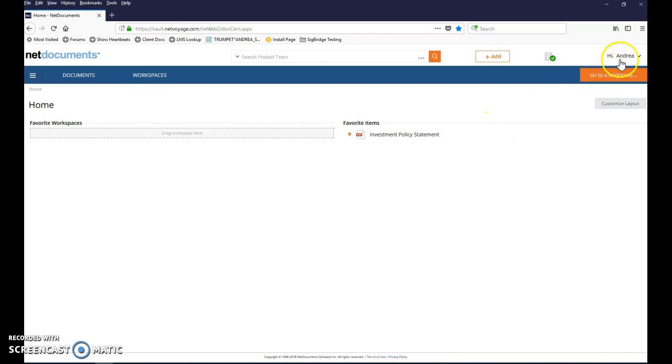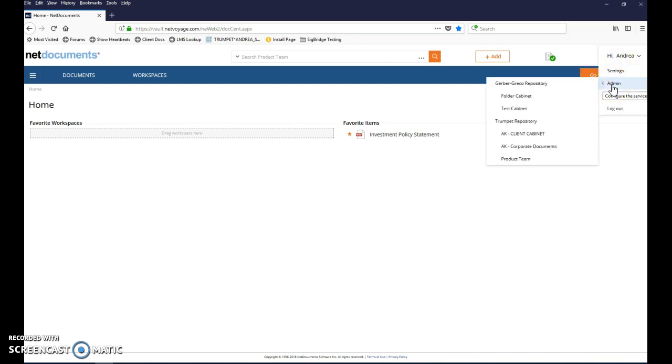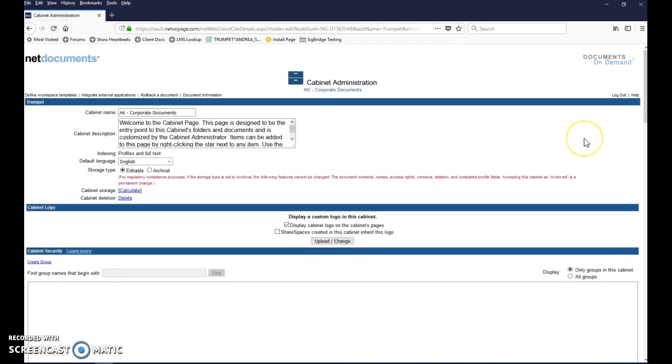Next, you'll go to your name, select Admin in the upper right-hand corner, and choose the cabinet. You can connect more than one cabinet, but you need to do them individually. In the upper left-hand corner of the cabinet dialog, you'll choose to integrate external applications.